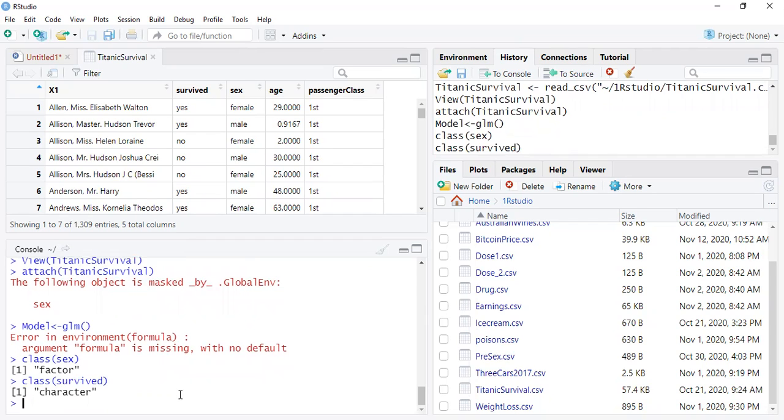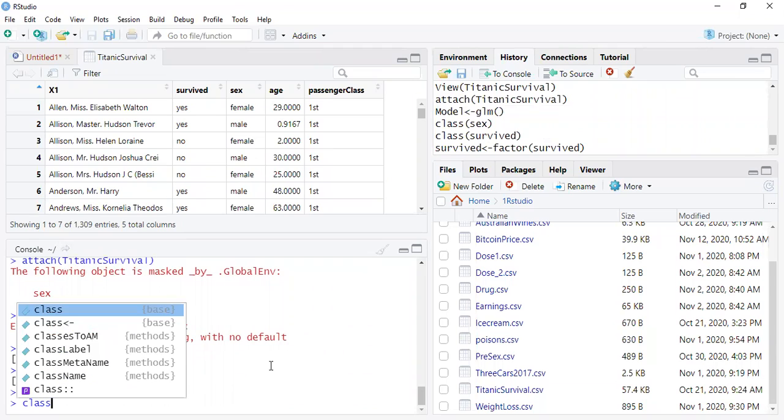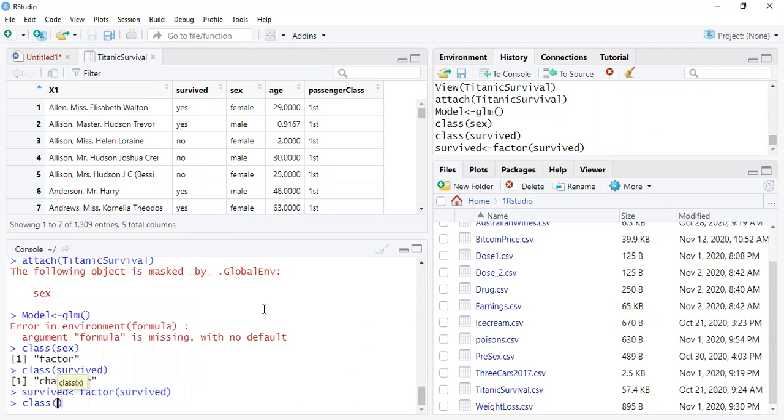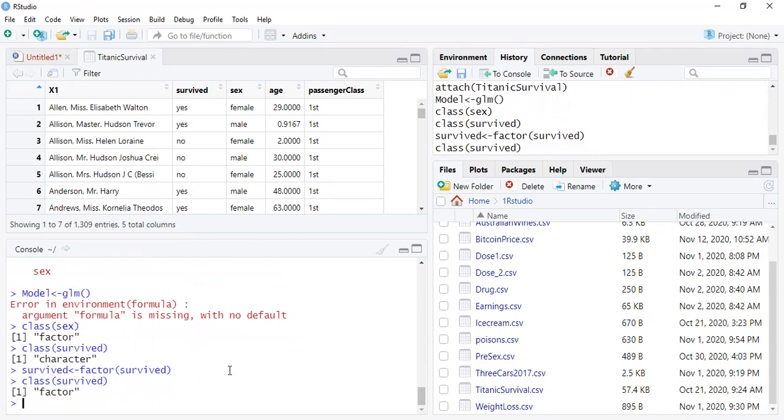All right, character. So I have to change that now to a factor, because with a factor you can do different things in R. A character is kind of a generic name. So I want to change survived to a factor. How do I do it? Let's take a look. We go like this. Just hit the factor, pop right up in the base of R, survived. And now it should be a factor. So that's what we have to change first, as you know. Now it is a factor.